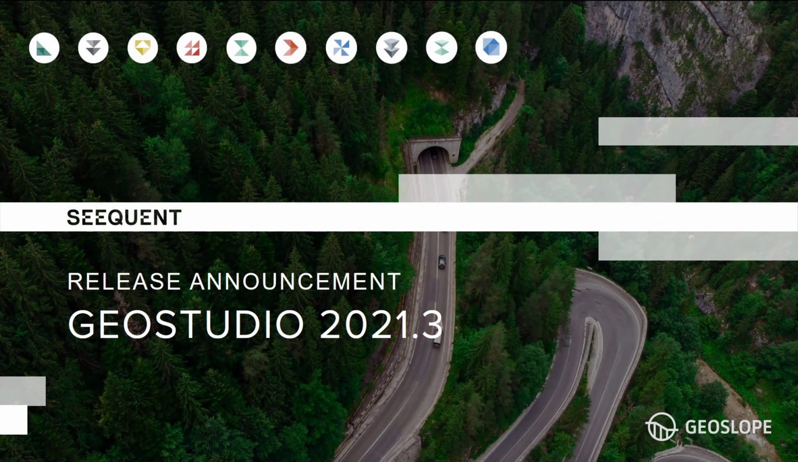GeoStudio 2021.3 is now available. This video summarizes the new features and improved functionality of GeoStudio, which includes new SlopeW and SigmaW material models, improvements to SequentW and Build3D, and increased interoperability with other Sequent products.